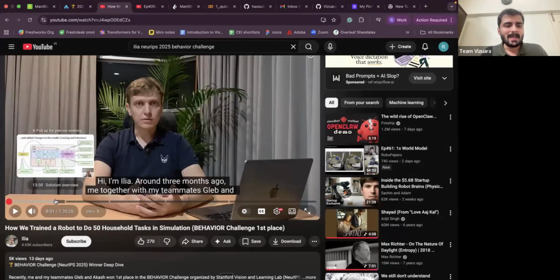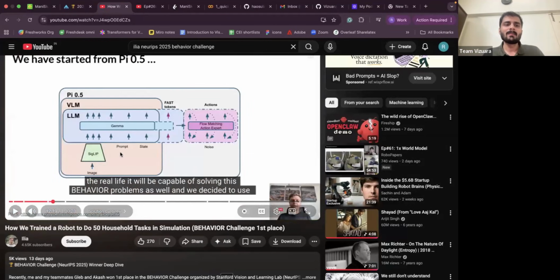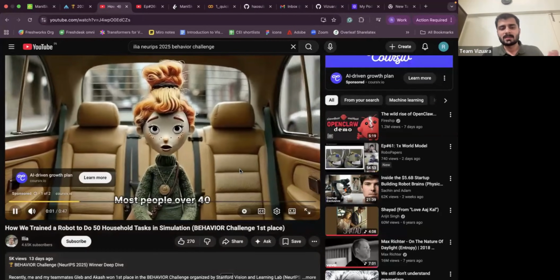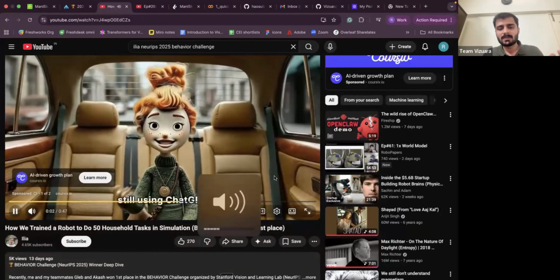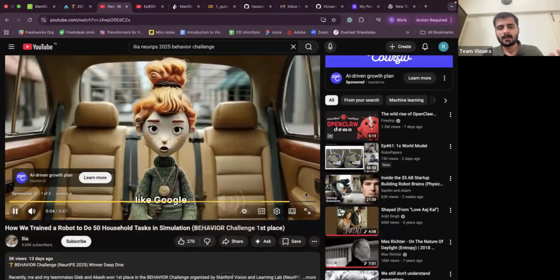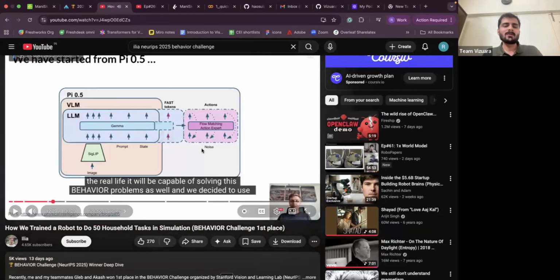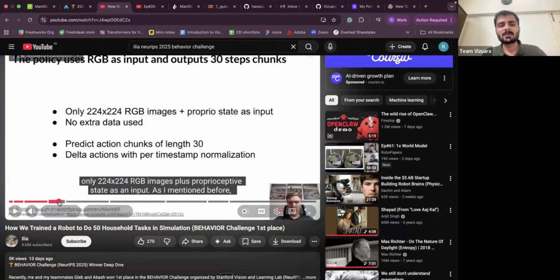So they used a vision language action model, Pi 0.5. They did not just directly use it off the shelf, but they made a lot of changes to the policy and made it work for this specific simulation scenario.